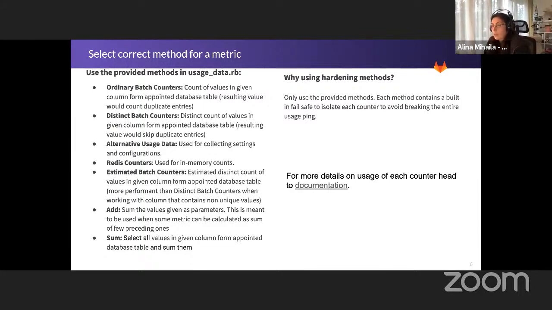These methods are database specific methods, and here we would count rows in different tables. These counters are, for example, total number of issues, where you get issues as a parameter, or total number of users creating issues, or distinct count for getting the user number. Other counters we have are the Redis counters, which are used for in-memory counts.